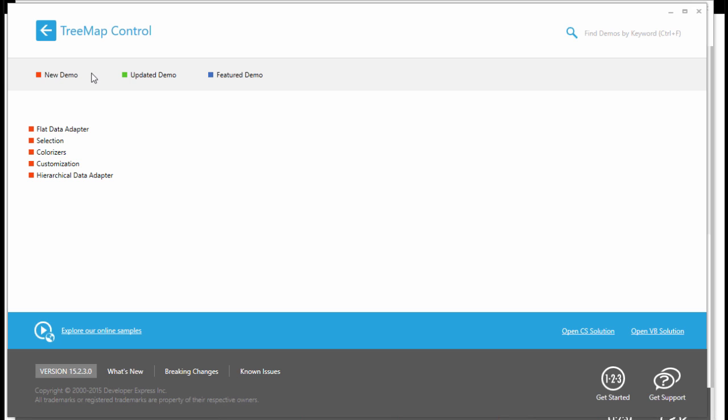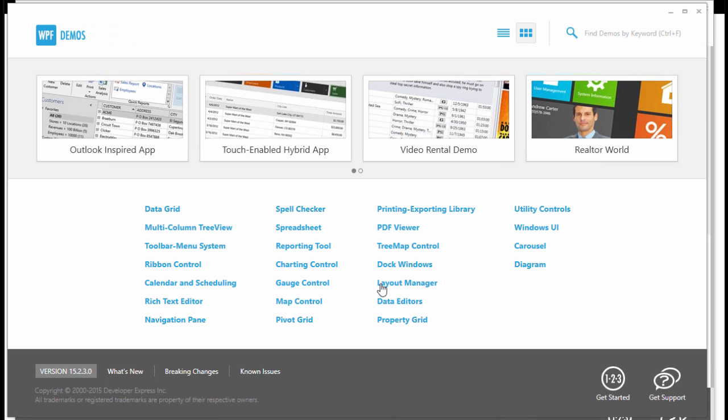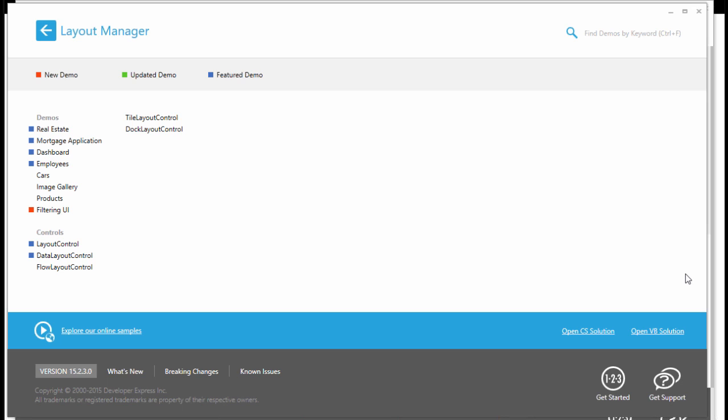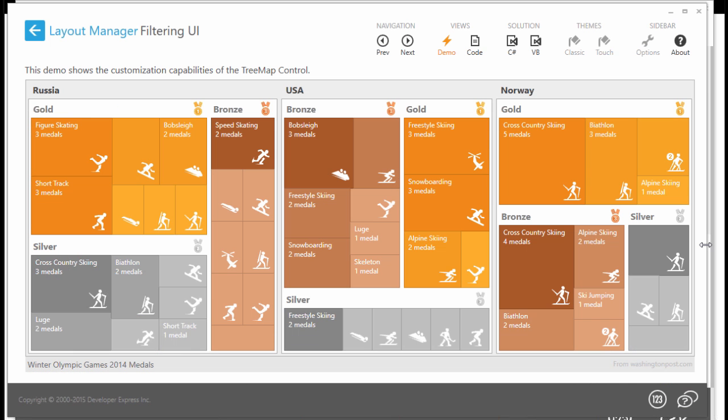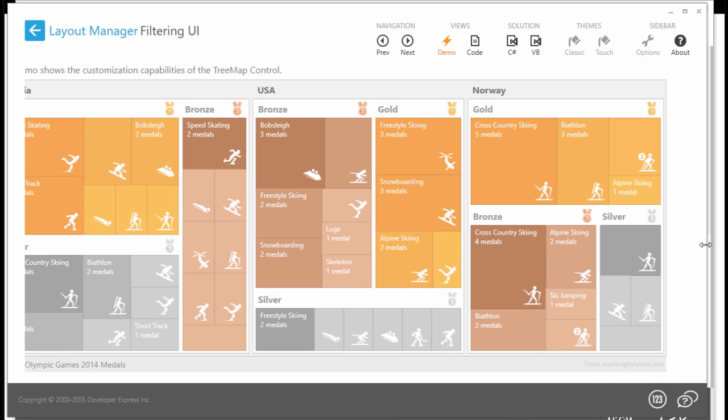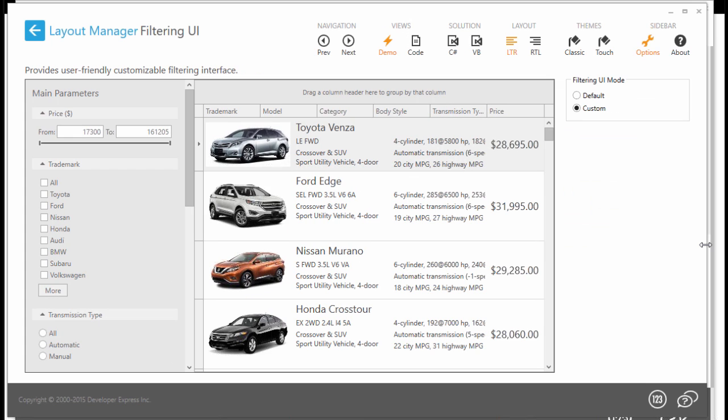Now, earlier on, I mentioned that the layout manager had been improved with some new features, and one being the ability to generate the layout items at design time from the fields in the data source. Well, here's another time-saving feature for developers: the control can actually generate a functioning filter UI based upon some settings that you're going to be providing.